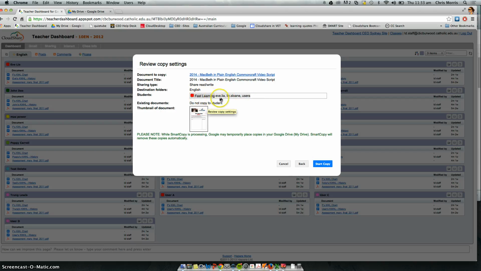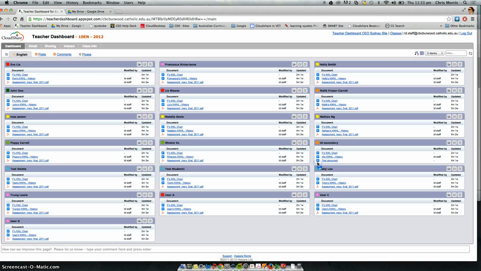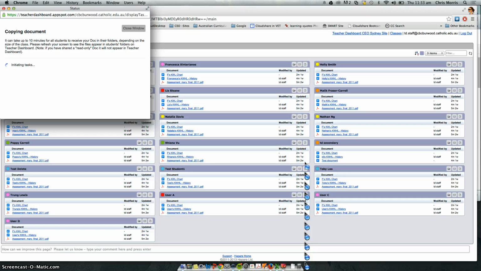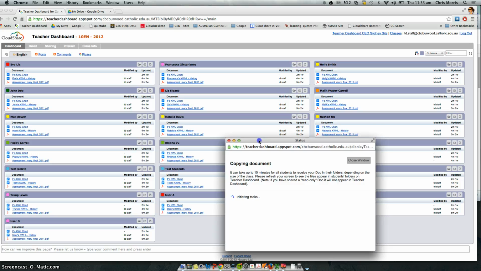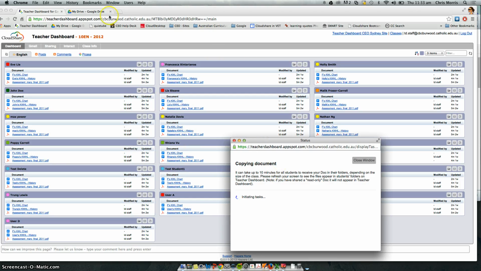Okay, so these students will have access to this particular document, right? Start copy. This little thing pops up, telling me that it's copying. And what I should see in a couple of minutes is that script in those 3 students' Google Drive. All right?